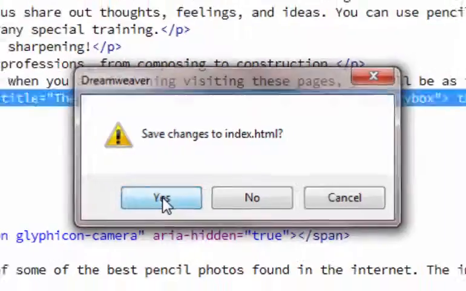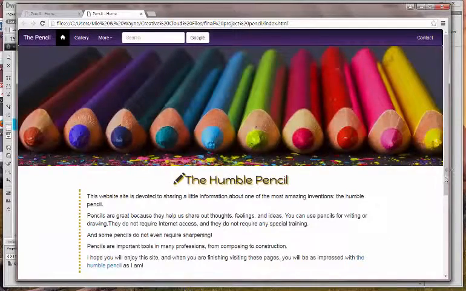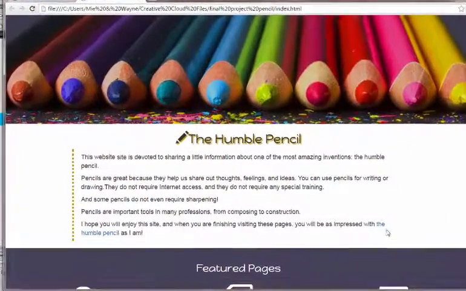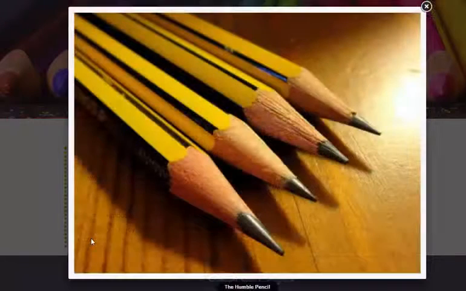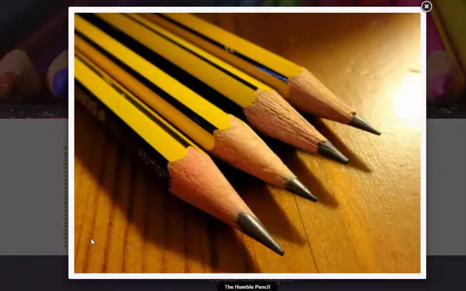Do you want to save changes? Yep. So what's the difference of making this line of text, the humble pencil, this anchor? What happens when we assign this to the fancy box class? If I click on the humble pencil, now the image opens in front of us. We don't need to go to a new web page. The background is darkened, and we've got this nice big sharp clear image, and we stay right on the same page.